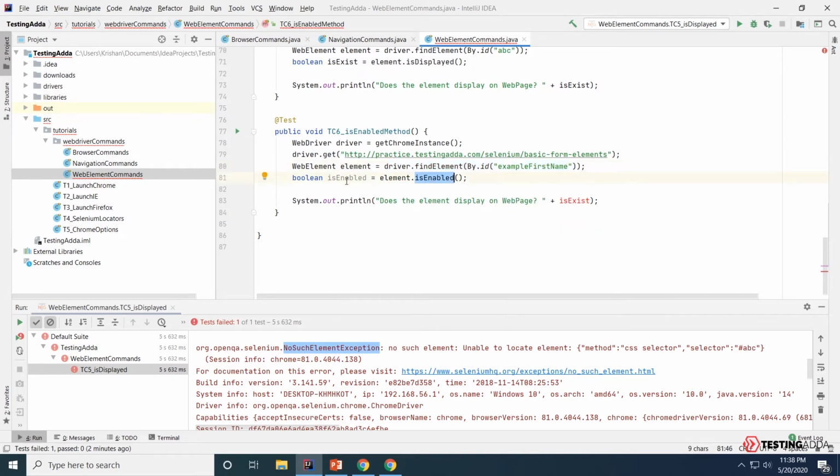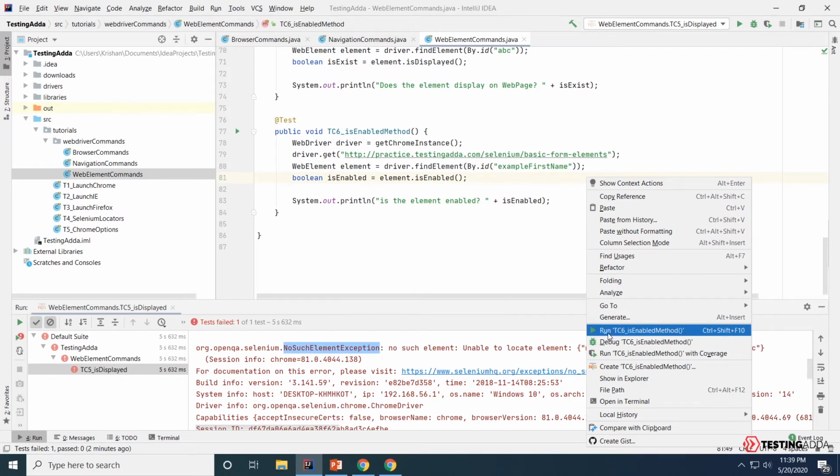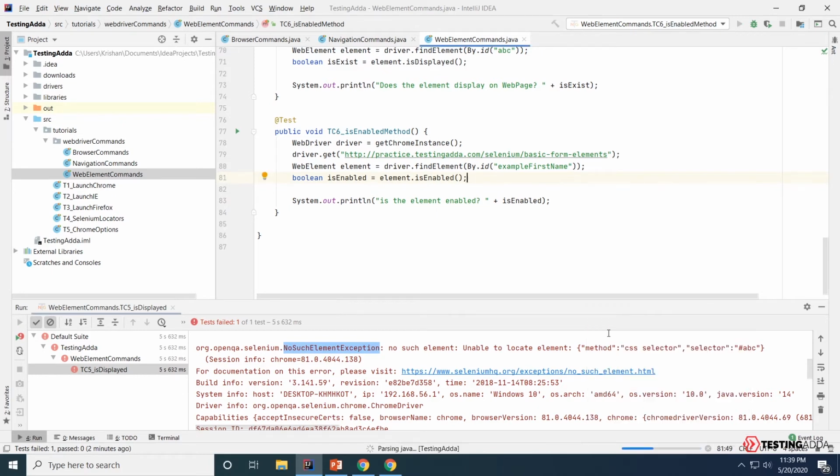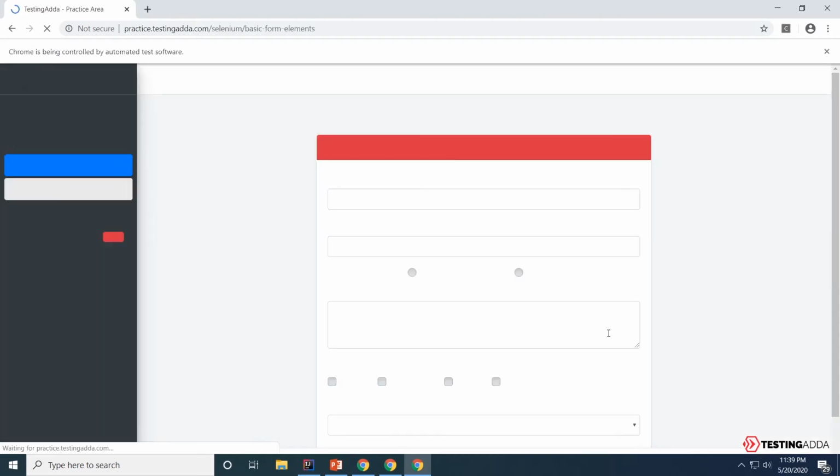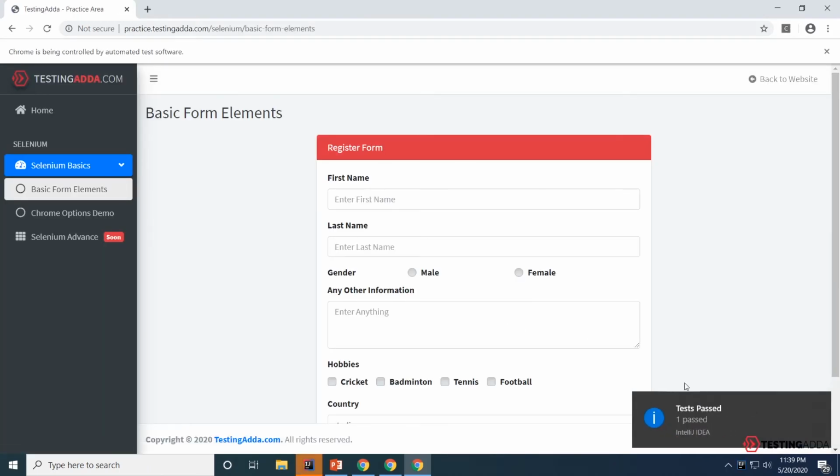So in case it's enabled, it will return true. If not, it will return false. Is the element enabled? Let's try executing this method using right click and run. Now the output should be true because we know the element is editable or enabled. We are actually able to type to it, right?